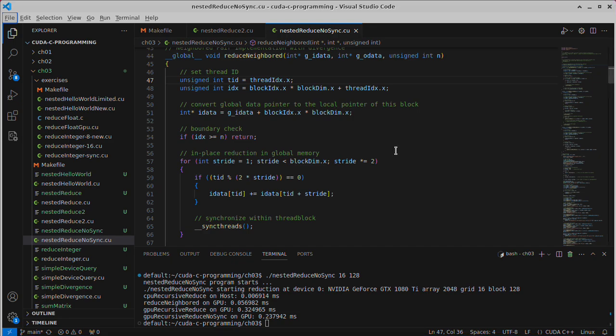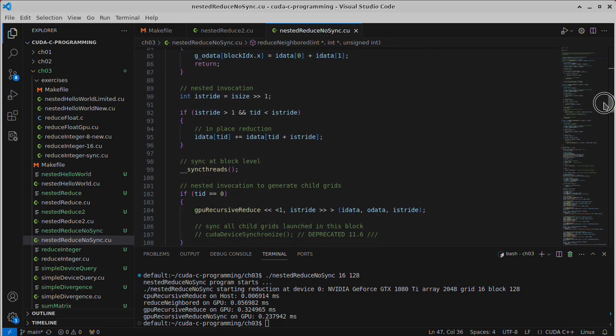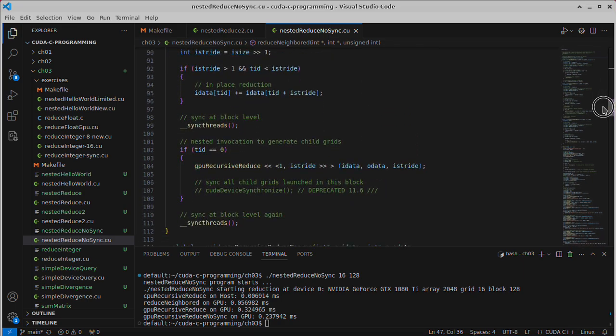Here's the key difference. The regular nested version calls cudaDeviceSynchronize inside the kernel. This ensures child kernels finish before continuing, but it is expensive. The no-sync version removes that synchronization call, much faster execution. But there's a catch. Race conditions can happen. Child kernels might not finish when we expect.